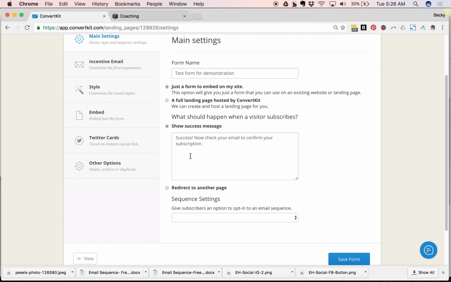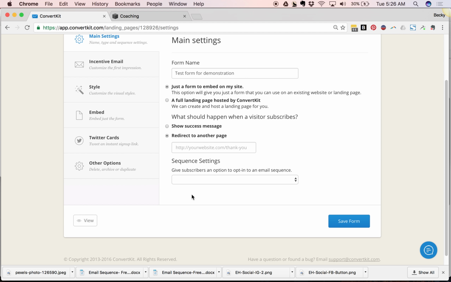And then for the majority of the purposes for you, you're going to say just a form to embed on your site. So then you're going to go down to what should happen when a visitor subscribes. Do we want to show a success message, or do we want to redirect to another page? And what this means is once somebody puts in their name and their email address and they click submit, what's going to happen? Is the form going to disappear and display this message, or are we going to redirect to another page? And for your purposes, we've got the almost there page, so we want people to redirect to another page. So we'd put in your welcome page URL right here.